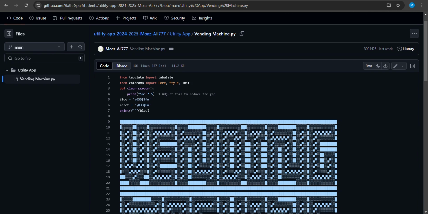So first I will show you the libraries I have used, Tabulate and Colorama. I use Tabulate because it makes my data look like a proper table, very neat and very organized. And Colorama, I use to add some color to the text and make my code look different from others and look fancier.